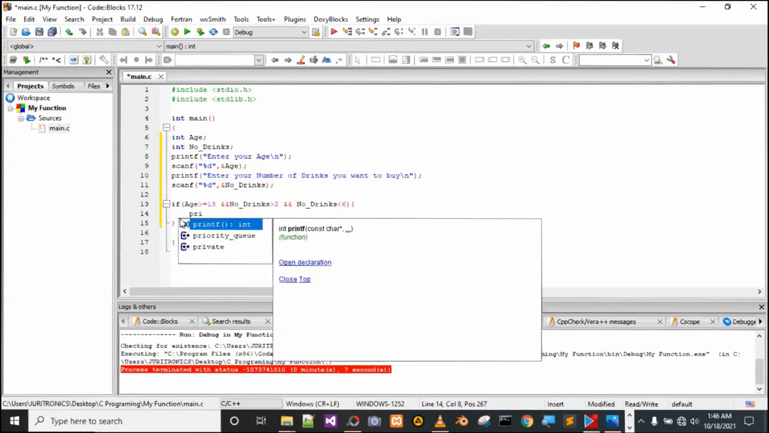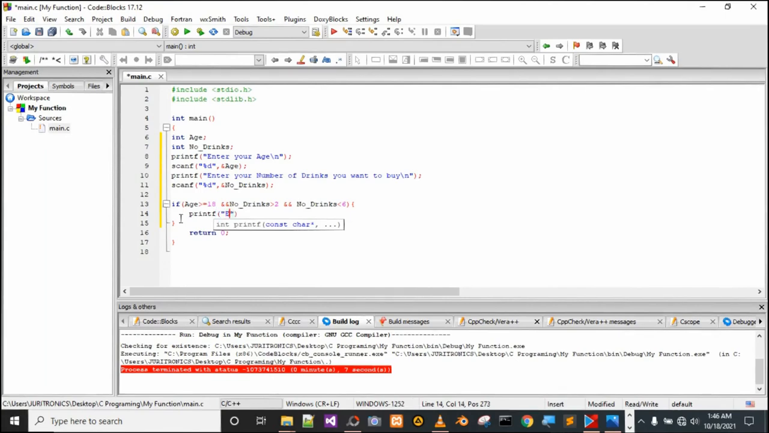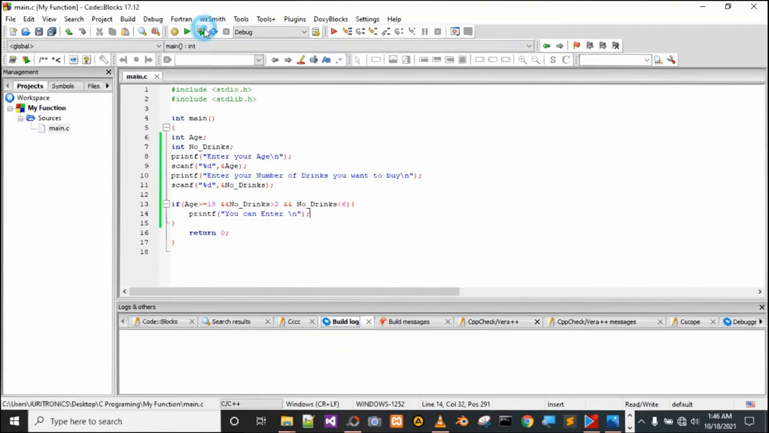So we say printf. We want to tell the user that they can enter, so we say you can enter. The person can enter only if these conditions are all true. So let's run this and see what we get.